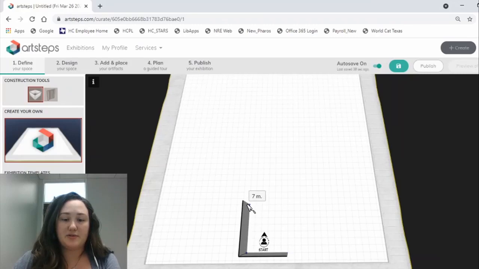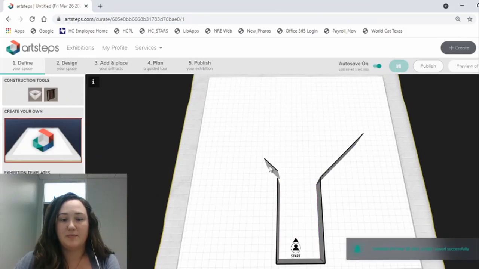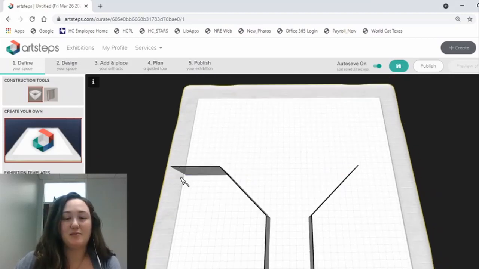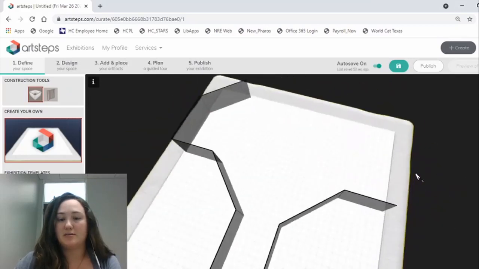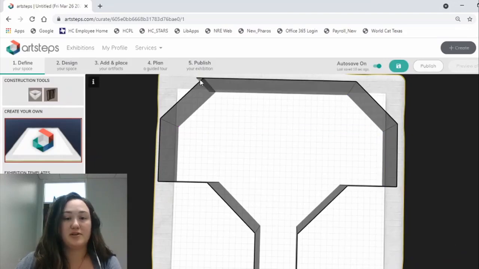And what I want to do is create something to where they are surrounded by artwork when they come in. So if you go over, you can just click on the wall and then hit delete.